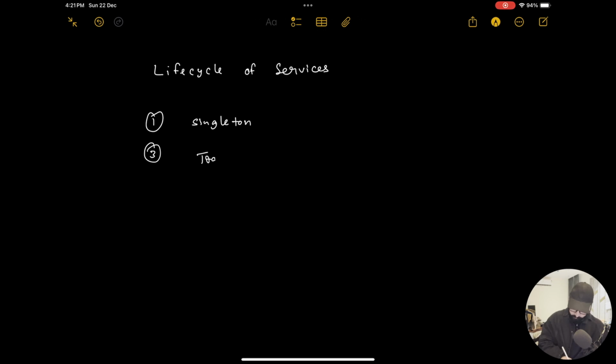So in this video we'll talk about the life cycle of services. As I told you, it basically defines how and when instances of the services are created and managed. There are most commonly three approaches to register the services in your DI container. The first one is singleton, the second one is transient, and the third one is scoped. These all behave differently as per the requirement or the use case.